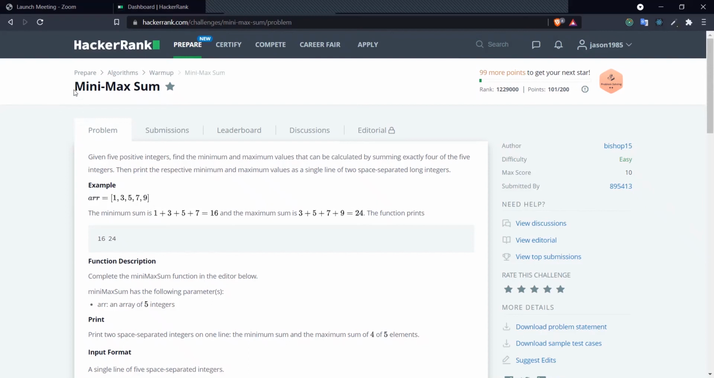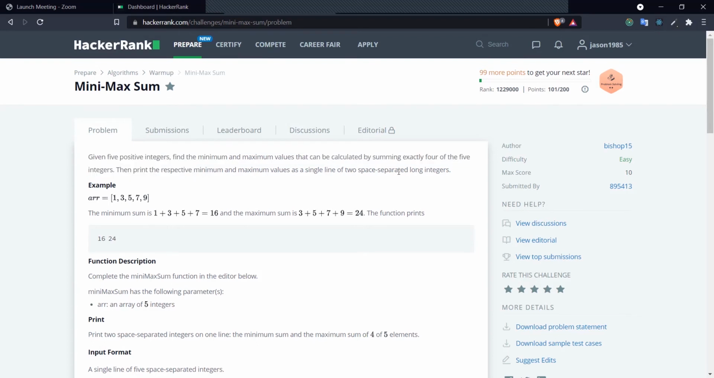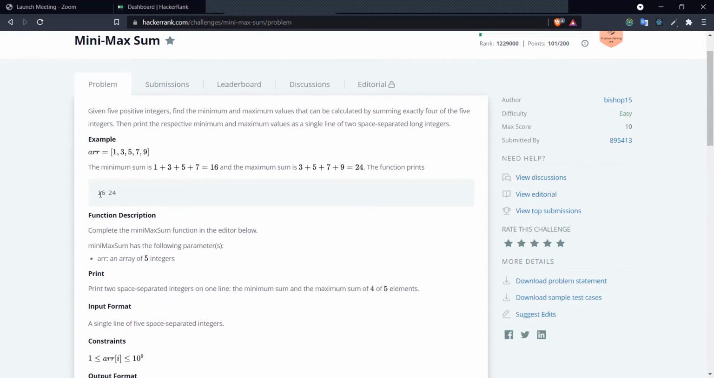Okay, so I'm going to do the Mini-Max Sum problem on HackerRank. It says here, given 5 positive integers, find the minimum and maximum values that can be calculated by summing exactly 4 of the 5 integers, then print the respective minimum and maximum values as a single line of two space-separated long integers. Okay, so our output should look like this, given this input right here.